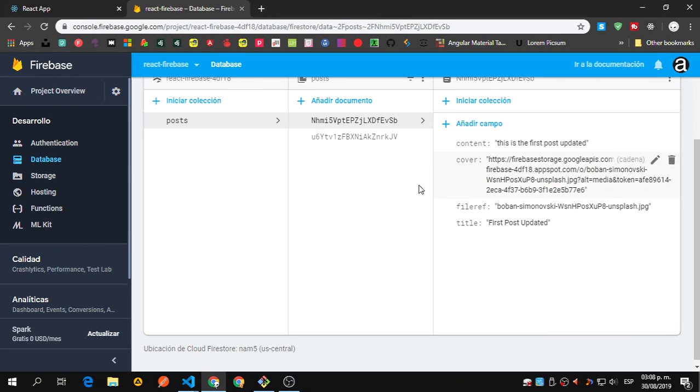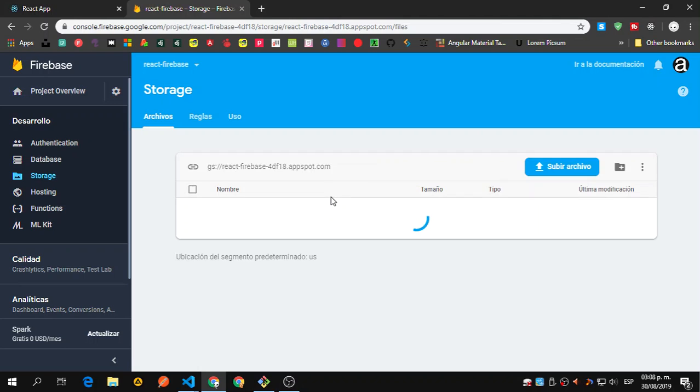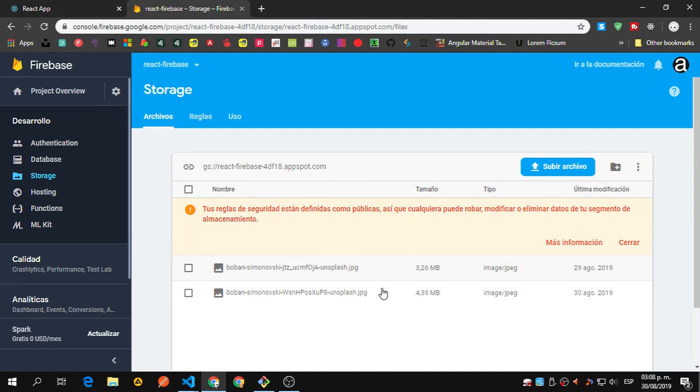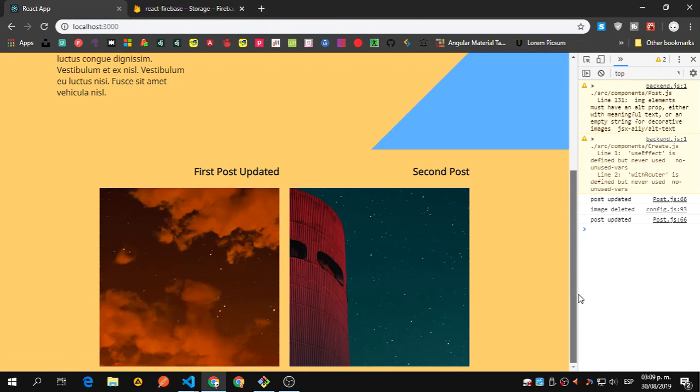So we should have only 2 images still. You can see we have 2 images. The first one changed. Okay, and we have that.